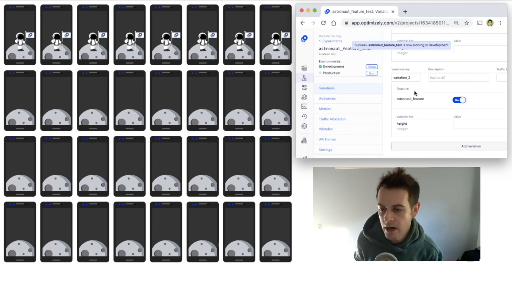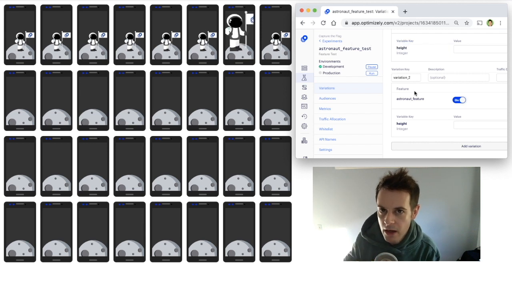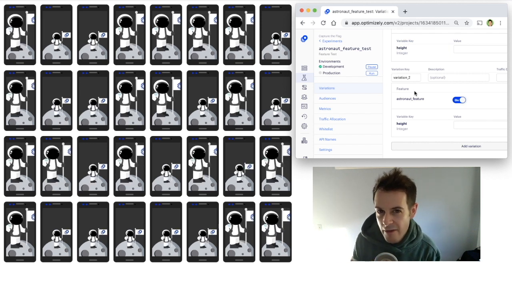And we'll see that we're now going to run a live experiment against all of our traffic where half of the users get small astronauts and half get big astronauts. That's awesome. No code deploy is necessary.